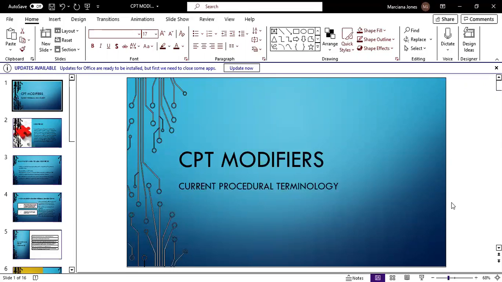Today we're going to talk about CPT modifiers. I've been noticing a lot of people asking me to do videos on modifiers. They've been having trouble with modifiers, when to apply them, when not to apply them, why we need them, things like that. When you're using modifiers, they're basically explaining any additional things, or anything that was added or decreased from the service that was performed. So that's what modifiers are used for.